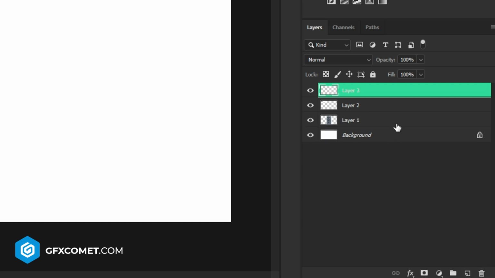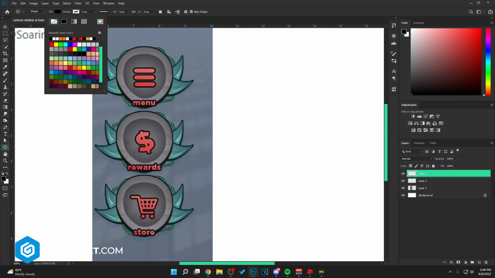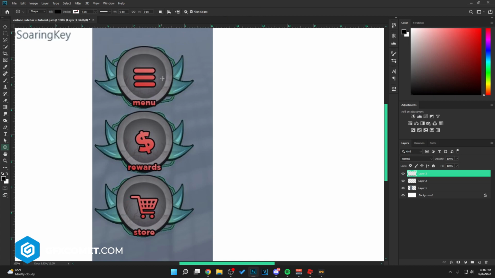Very simple, new layer right here, and we're going to start with the ellipse tool. So let's go over here. Let's make sure fill is on and your option is set to shape, and the stroke has this option, which means it's off. And we're just going to hold shift and alt to create this nice little shape.